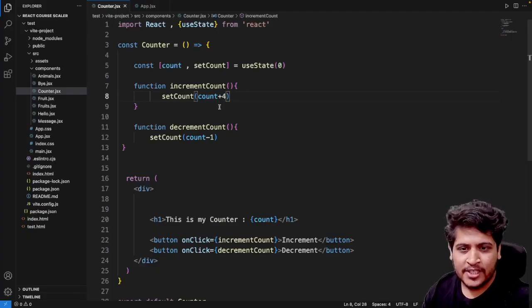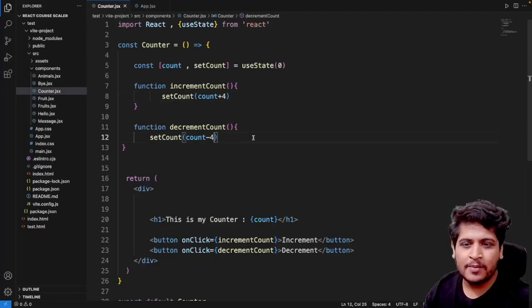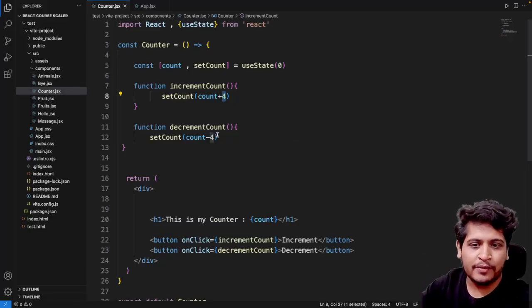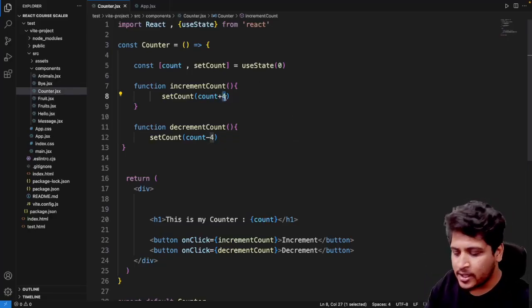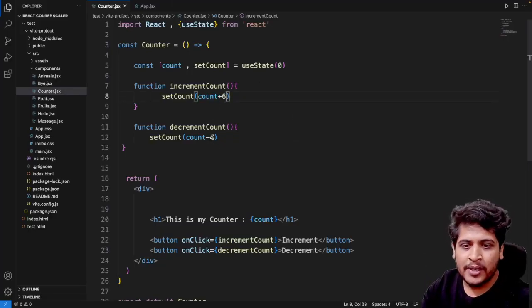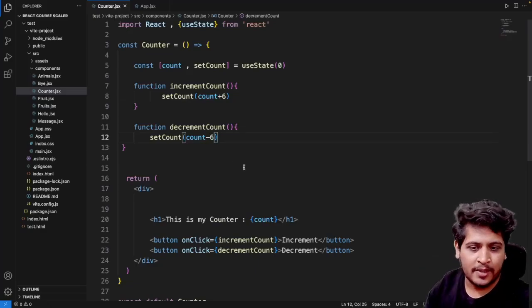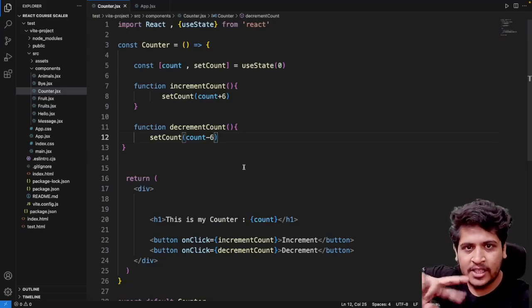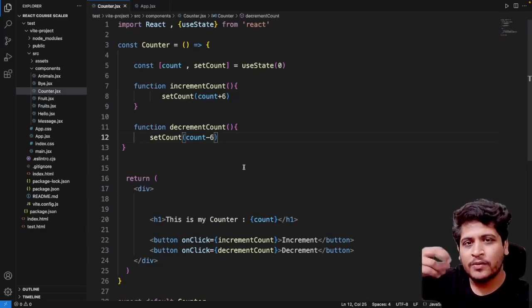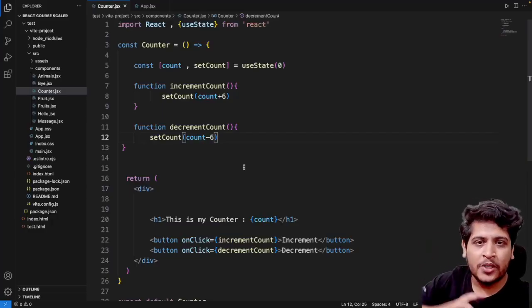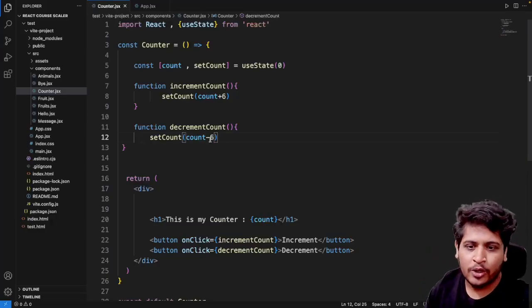what will happen if I set my factor to 4? My decrement and my increment value will be incremented by 4 and decremented by 4. Similarly, if I set it to 6, it will be incremented by 6 and decremented by 6, like that. So basically the factor decides with what amount the increment or decrement happens. But I cannot do it manually like this, changing these values one by one. I want to change it through my app. I want it to be dynamic.